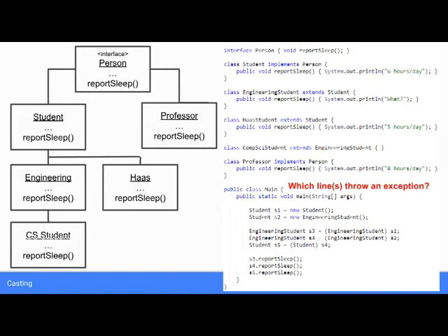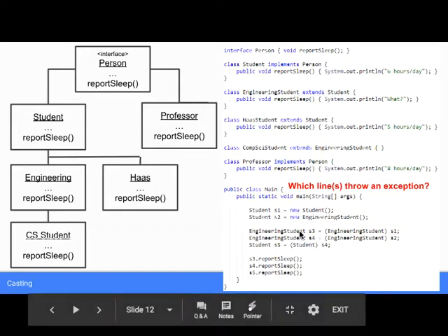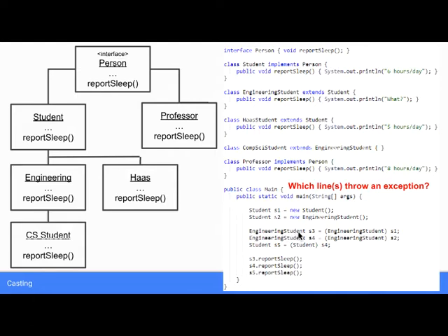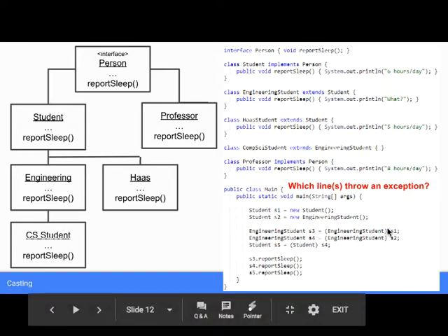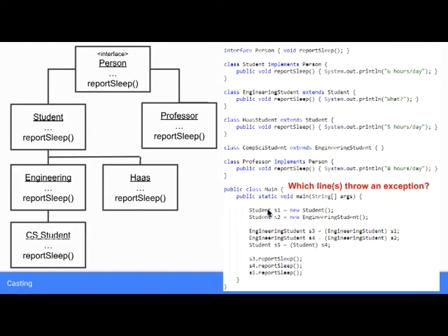Yes, so then S3 will not compile because the static type of S3 is engineering student. So in memory, you can just basically think of it as like a box that can hold a pointer to an engineering student. We casted S1 as an engineering student, but let's be sure to see if S1 is actually an engineering student, which it is not because S1 is just a regular student, right? So therefore, that will not compile. Also, S3.reportSleep will also not compile.